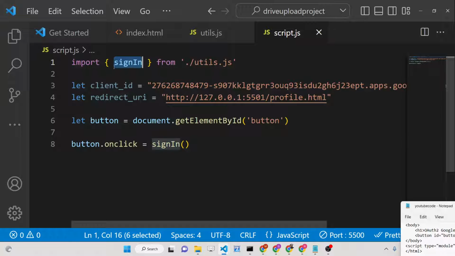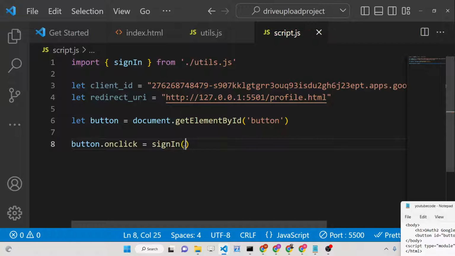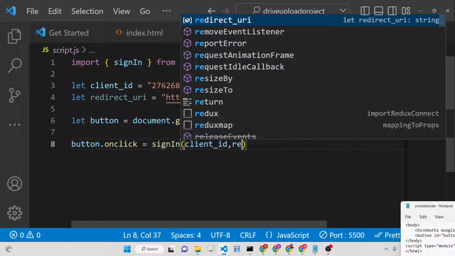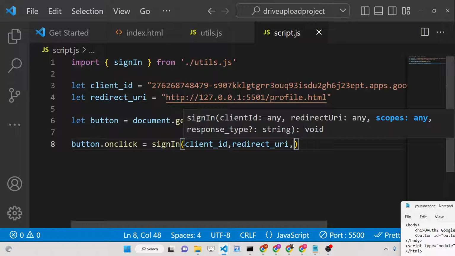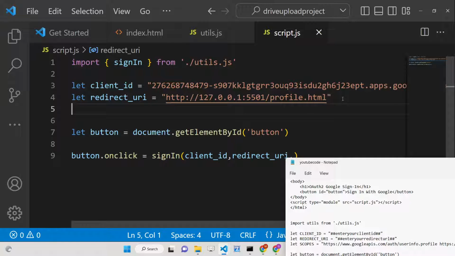Inside curly brackets we can import this, and it takes arguments, guys. First it takes the client ID, and second the redirect URI, scopes and response type also. So client ID we can simply pass here, redirect URI also, and we also need to write the scopes as well, guys. Scopes are nothing but what sort of information you need to access from the API.